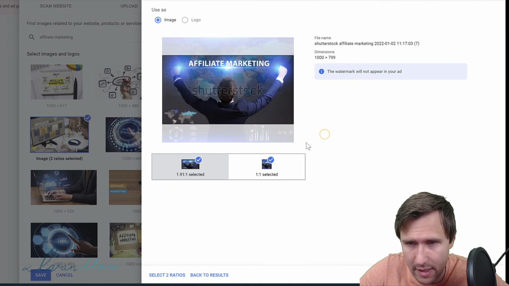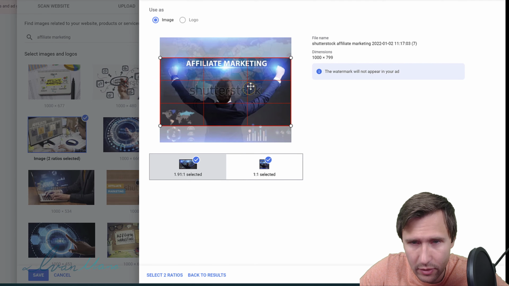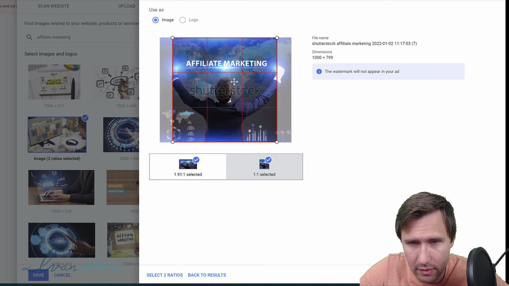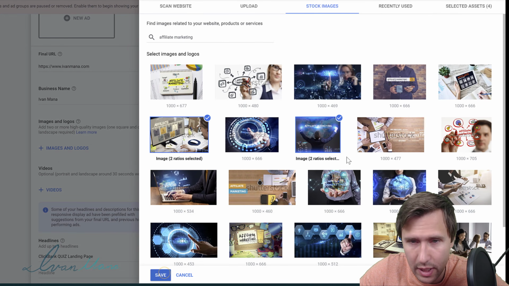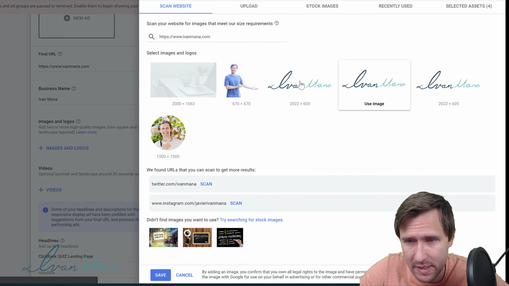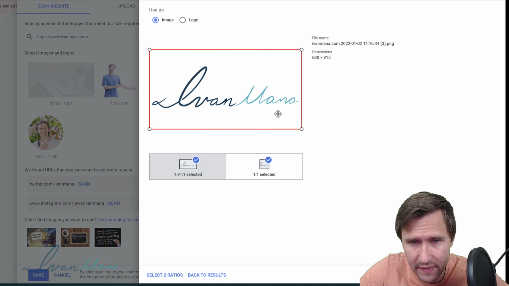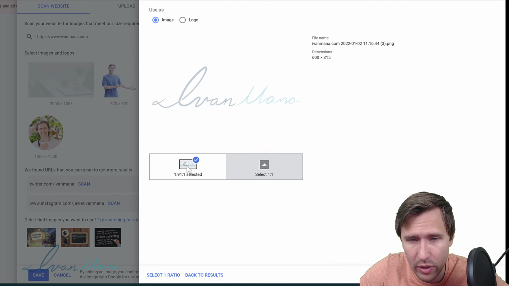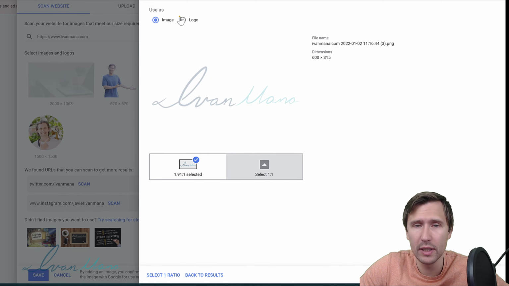We can look up something else. How about this one? That looks about right. Then we can deselect this and then select it again, and we can, you know, pick that. It looks good. We could also pick a logo. You do need a logo. So I'm going to scan website. Let's say I want to use, here's my smaller logo, and this fits perfectly. Then again, I want to deselect it, select it, and then this doesn't really look good. So we're just going to close that. We don't want to use a logo that's 1 by 1.